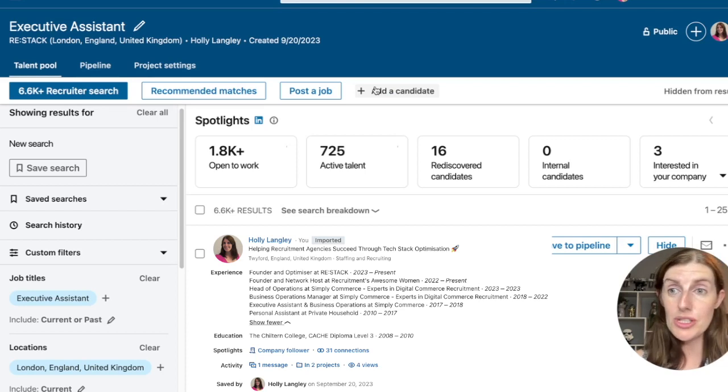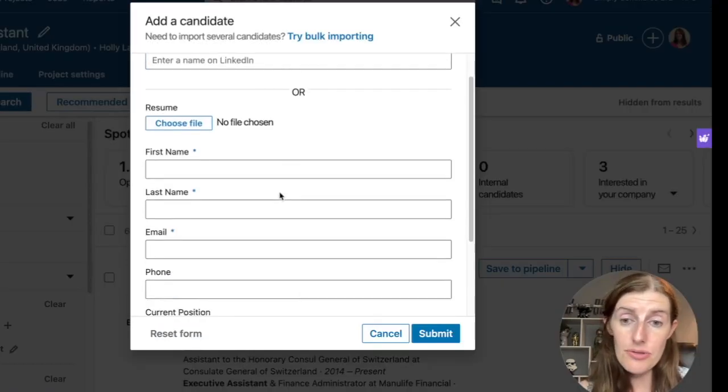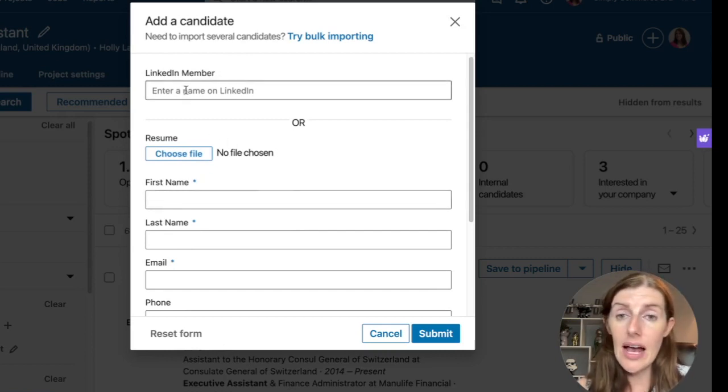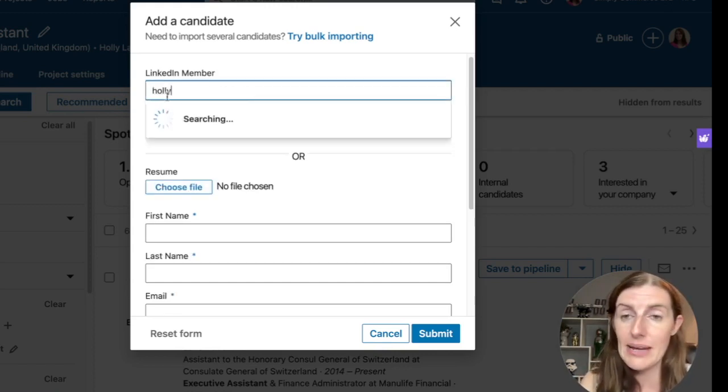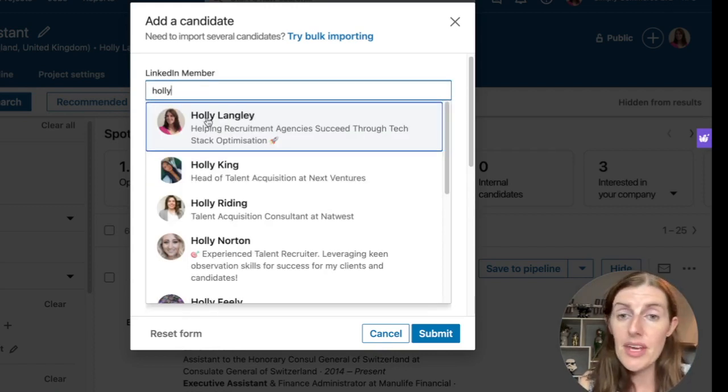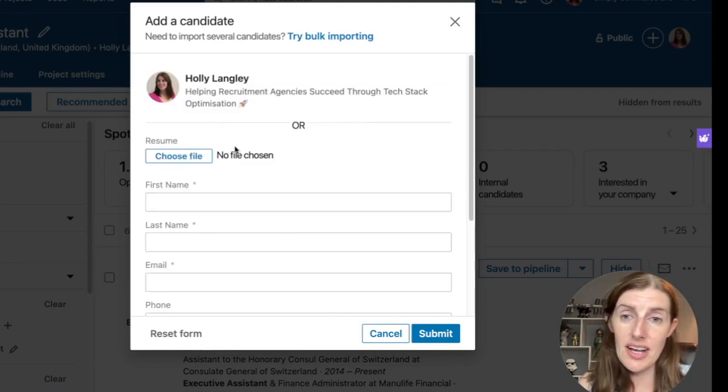The first feature I want to show you about adding candidates in is adding them in manually. This is quite an unusual thing to do, but you never know when you might need this. So let's hypothetically say we've got a candidate who you know is perfect for this role already. You spoke to them a few weeks ago. You can add them in just like that.